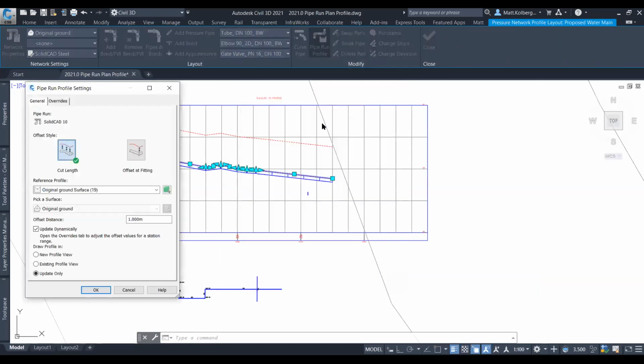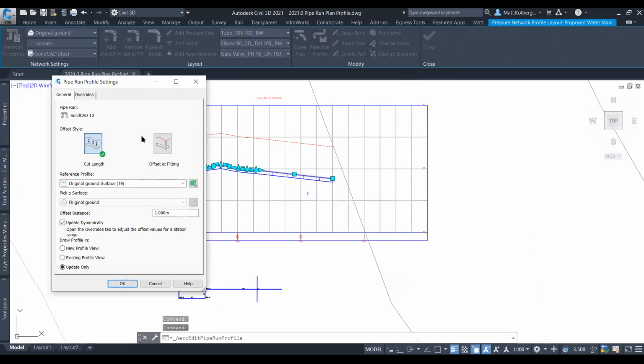So I'm going to choose a pipe run profile. And I can choose the offset style, cut length, right? So if you have a 5 meter cut length, that's essentially where the vertical PIs are going to be set. Or you can choose offsets at fitting. So if there's a long pipe, I don't want to break the pipe there. I only want to break the pipe at the fittings. I can choose. I'm going to choose cut length.